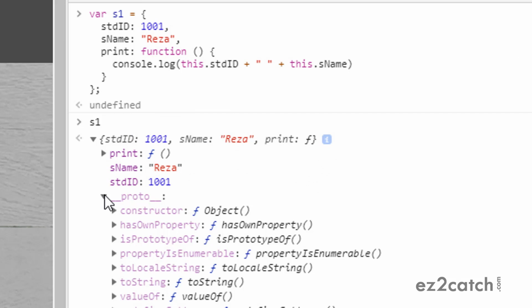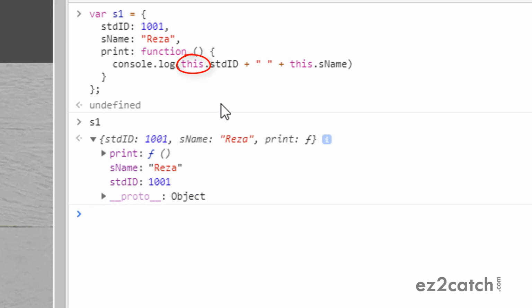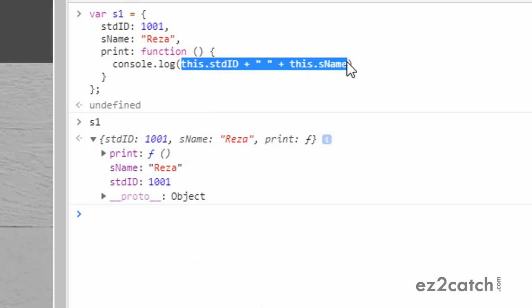The other thing which you might find interesting again is that we have used this the same way we have used this in other object-oriented programming languages. For example, in this function print, I've asked this function to print this.std_id. It means print the student ID for this object. So this basically refers to the current object, or the object which we are doing some action on at this time.